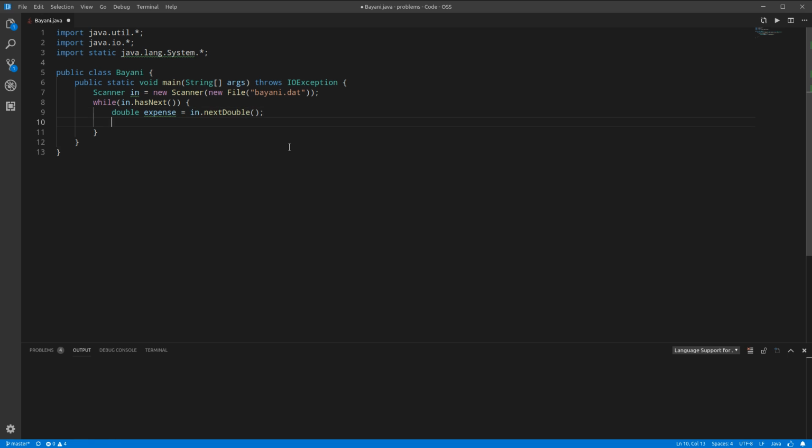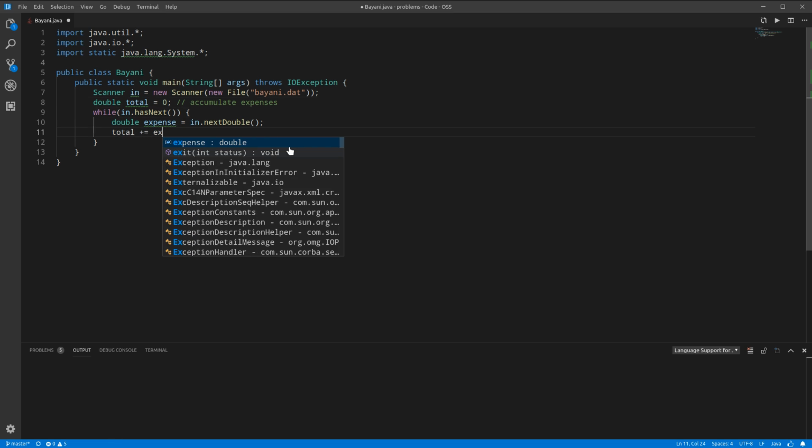Now I want to print this out, but I also want to accumulate it, so I need to add another variable here. So I'm going to make a double called total and set that equal to 0. Right, and that's just going to be exactly what it sounds like. It's going to be the accumulator, to accumulate expenses. All right, so let's see here. We'll go ahead and say total plus equals expense.